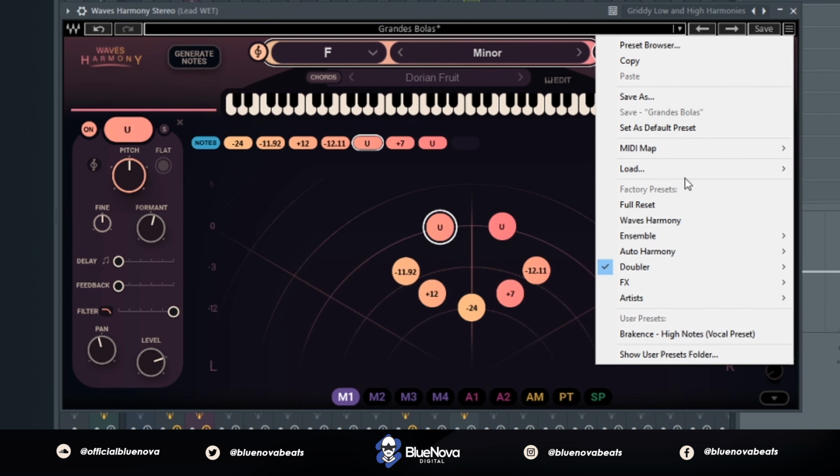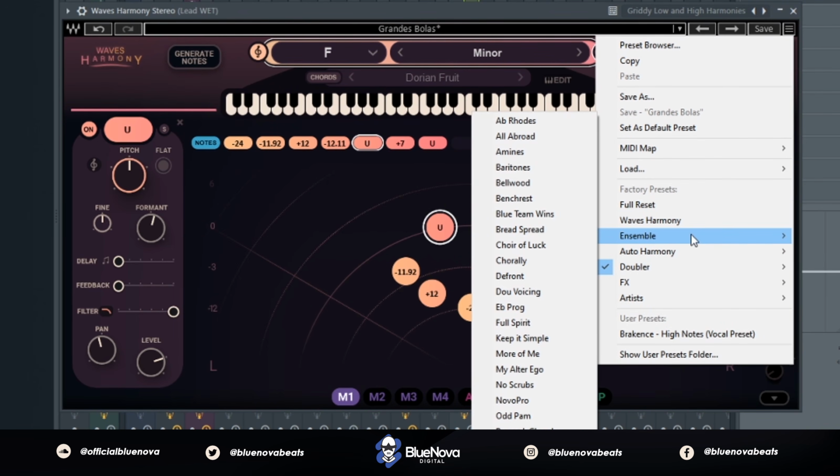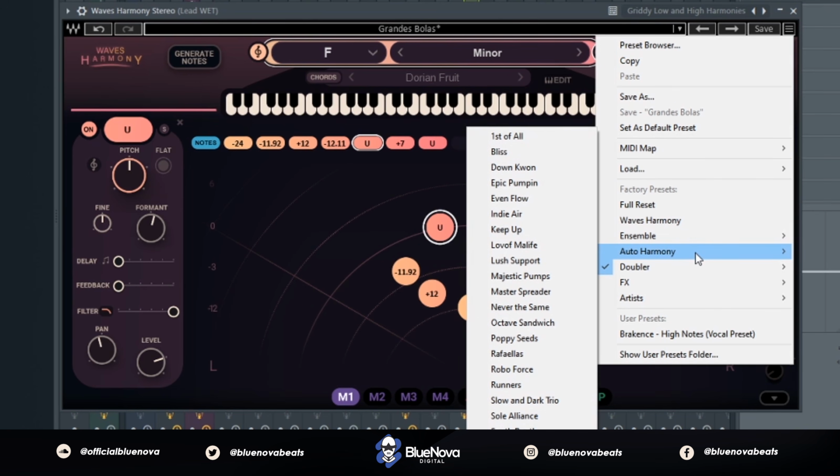So yeah, as you can see, there's a whole bunch of presets that you guys can run through. There's a lot to experiment with, so I highly suggest getting the plugin, try it out, see if you really like it, then cop it.